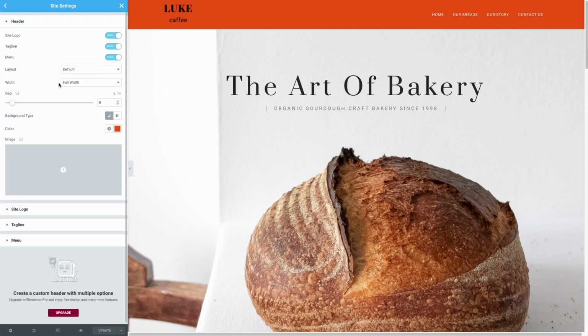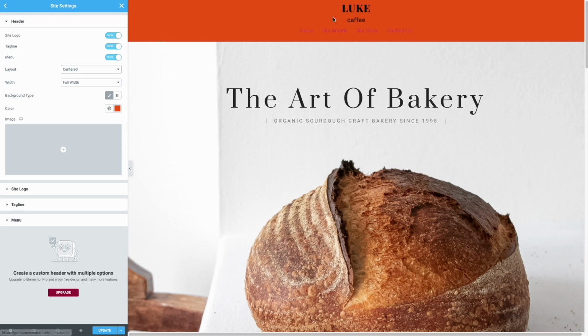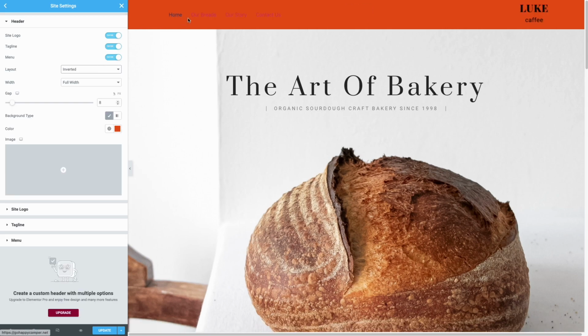And if we go back to header, we can choose centered if you like. You can have it over the top like that, or inverted. The logo is on the right and your menu is over here. Turn the logo on and off from there.